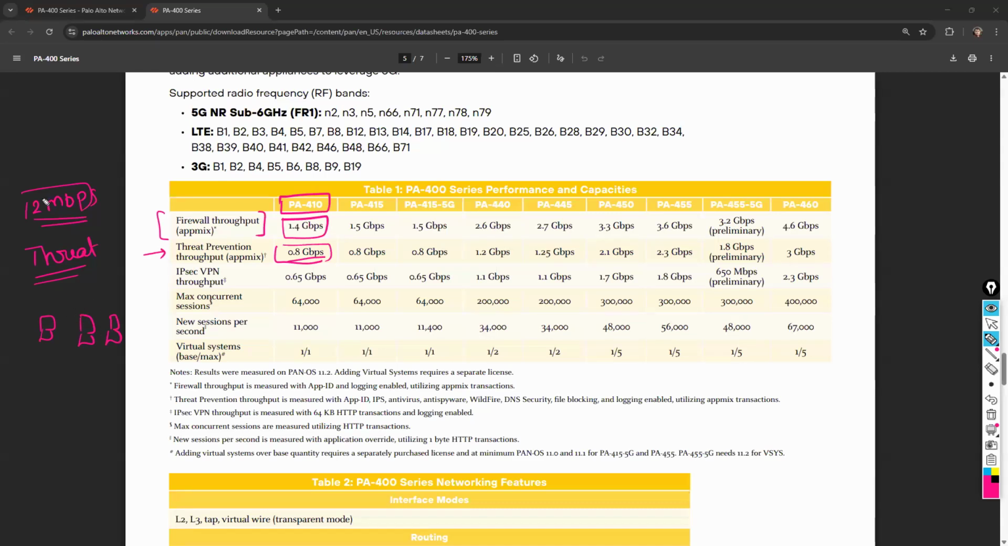And the overall capacity, and they have very strong computers, and they are able to go higher than the 0.8 Gbps. If that happens, your firewall may not be able to detect the threat. Some of the packets may pass through without detecting the threat, or the packets will be dropped.